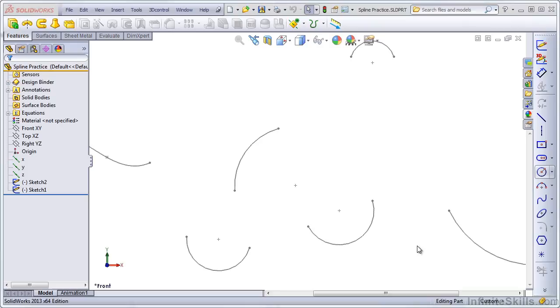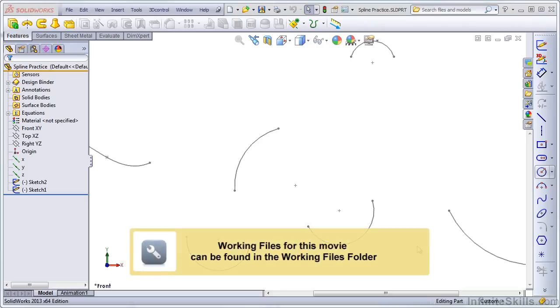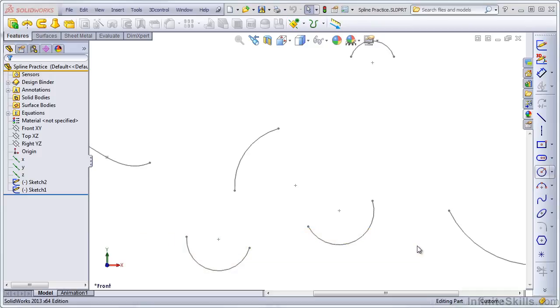In this lesson, we're going to take a look at how to create splines that fit into other geometry very smoothly. This is, after all, the main point of having a spline: being able to create geometry that changes radius smoothly from one entity to another.